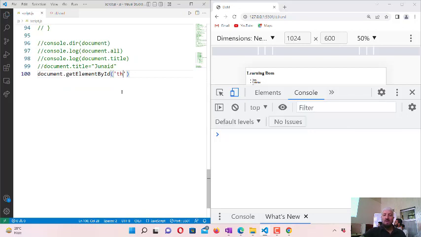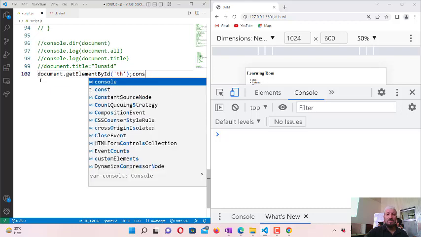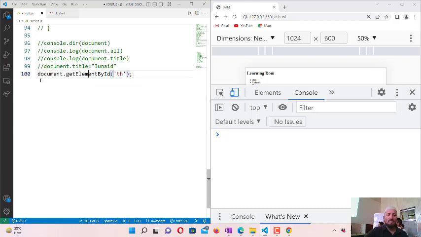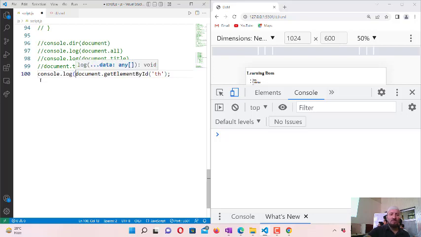Control S. Why is it not selecting? It is being selected, but if I want to see it in the console, then I have to say console dot log. ठीक है ना? Then I am saying document dot whatever that is.